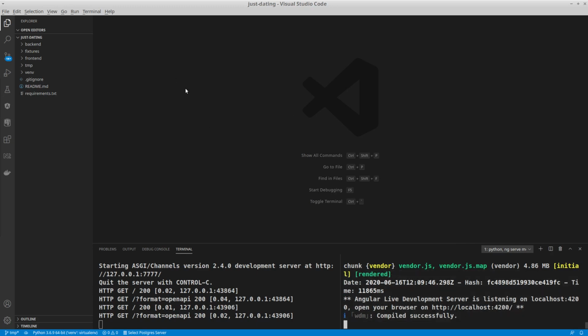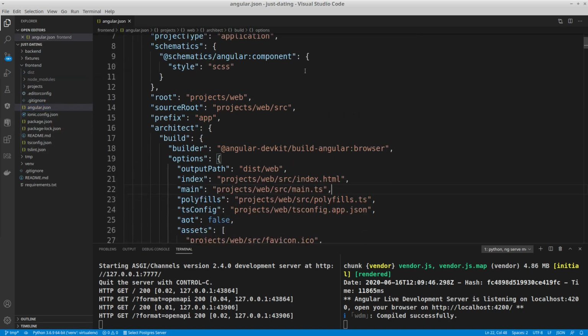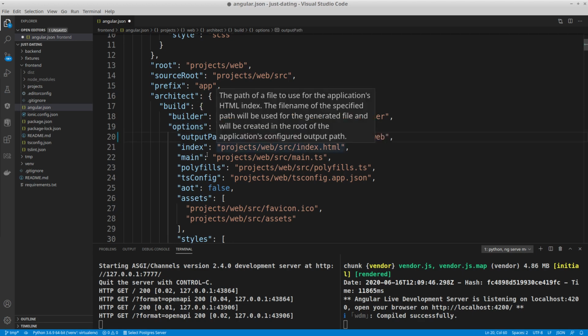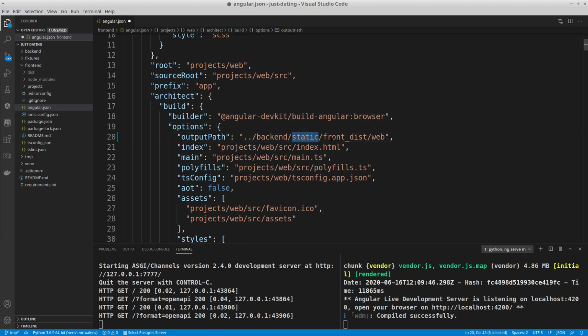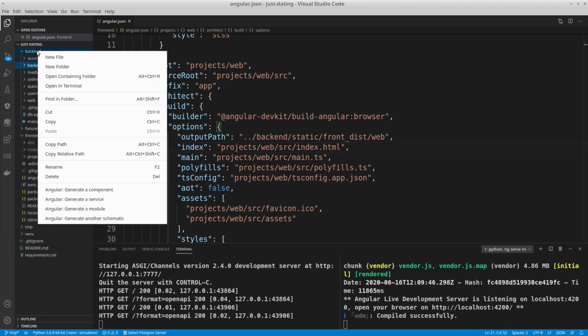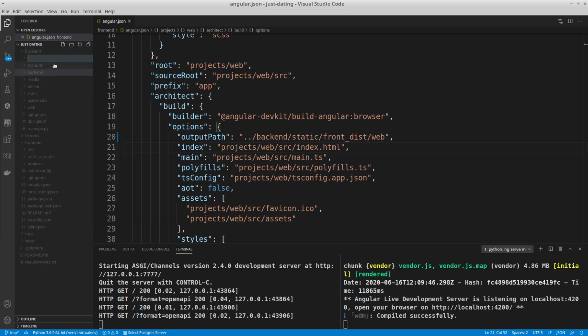Okay, let's try to do it. First of all, what do I need? I need to change the build directory of Angular. So I go to the frontend folder, look for the angular.json file, this one, and find something like output path. I'm going to direct this path into the backend folder, static, front dist and web folder. Of course, for that I need to create it inside the backend directory. I need to create a new folder, static.